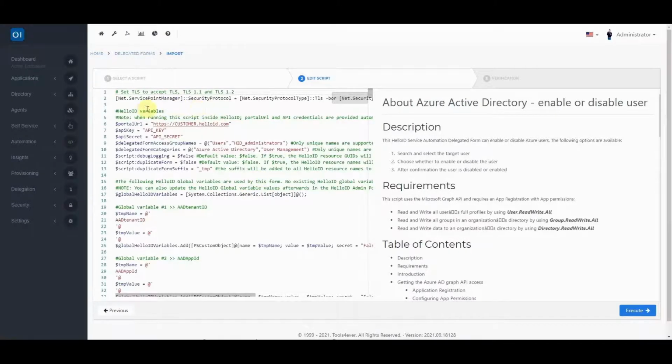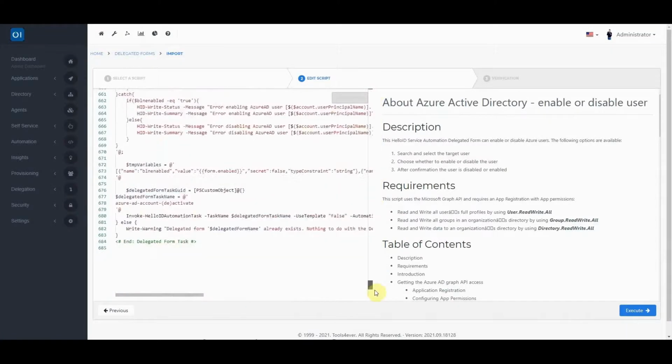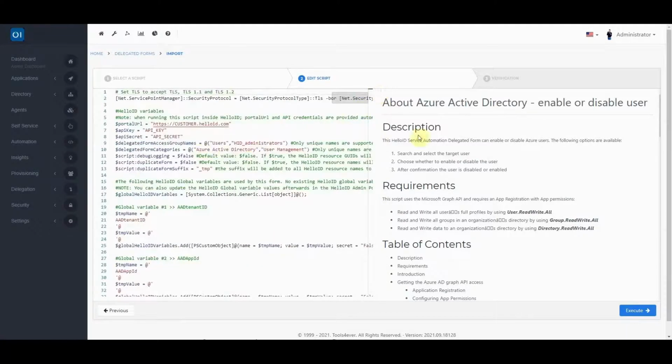For each delegated form, there will be a complete PowerShell script available that will do the import of this particular form, and it will use the API of HelloID to do that. In the previous release, this PowerShell script needed your local service automation agent in order to run. But now in this new release, it will always use the HelloID Cloud Agent. So you don't need to have your service automation agents running to use this feature, to use these forms.